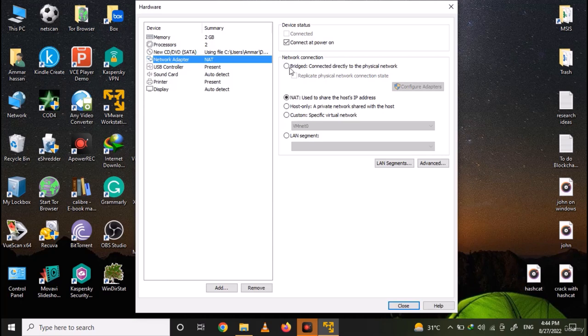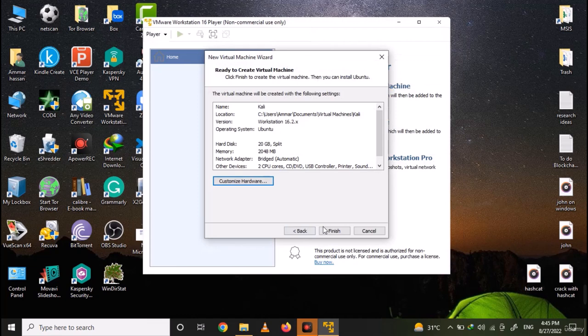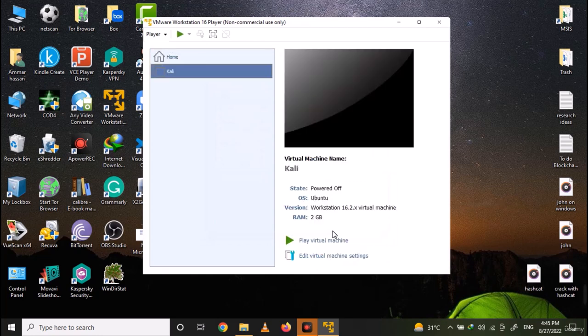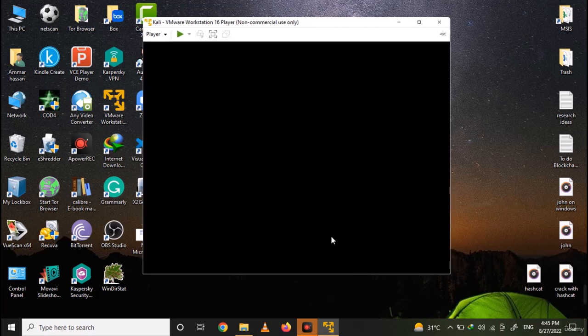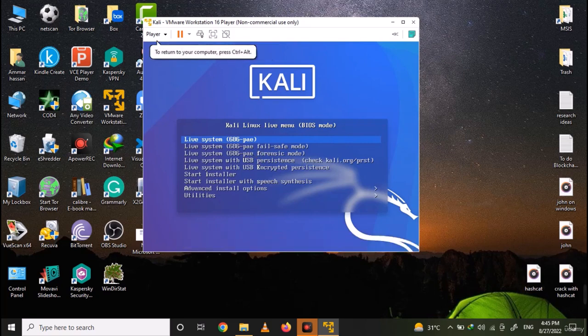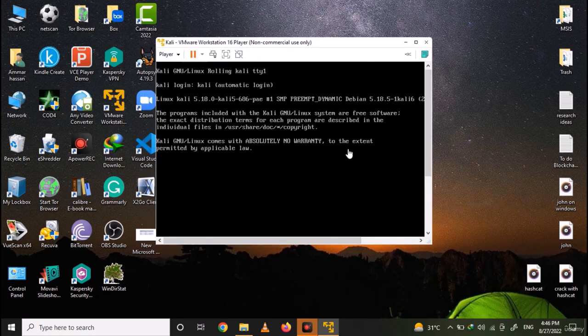In bridge mode, your machine will act as a separate PC on your network and it will have a separate IP, which will be very useful in performing some attacks. Now click Finish and your virtual machine will be created. Now click on Play button and your virtual machine will start. Just select the Live Boot option and your Kali will start in VMware.